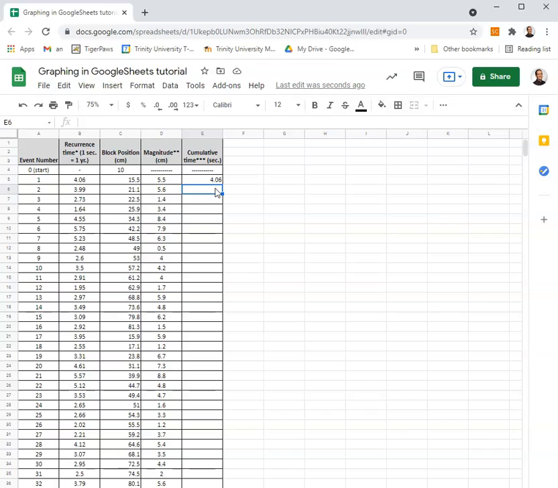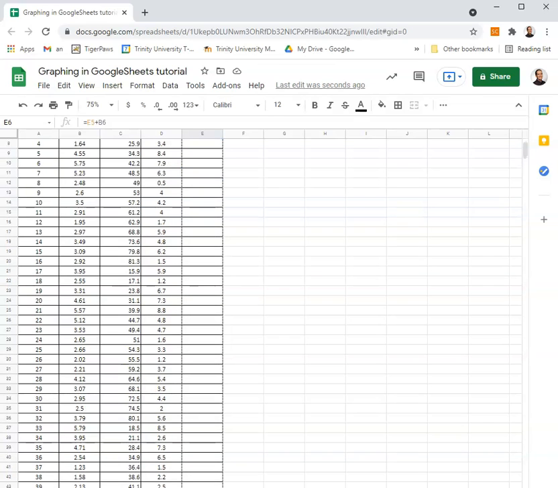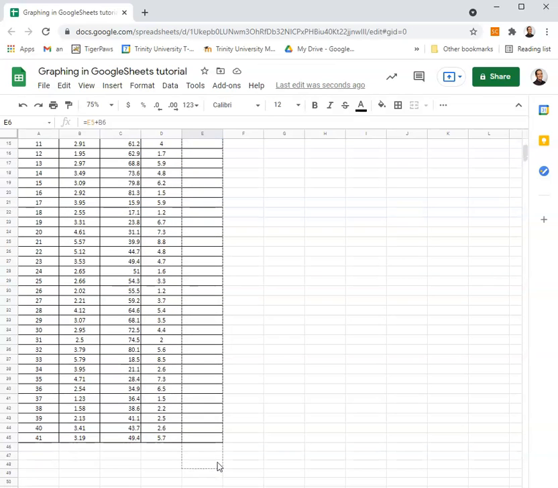So you would say equals that value, so the value right above the cell that you care about, plus the recurrence time for that event, and you hit return, and hopefully you can see that by adding 4.06 plus 3.99 you get 8.05. The good thing is for copying and pasting purposes, and this is true for both Excel and for Google Sheets, you can just go ahead and click and drag that all the way down here, and I'll go a little bit further so you can see, and then I'll let go.